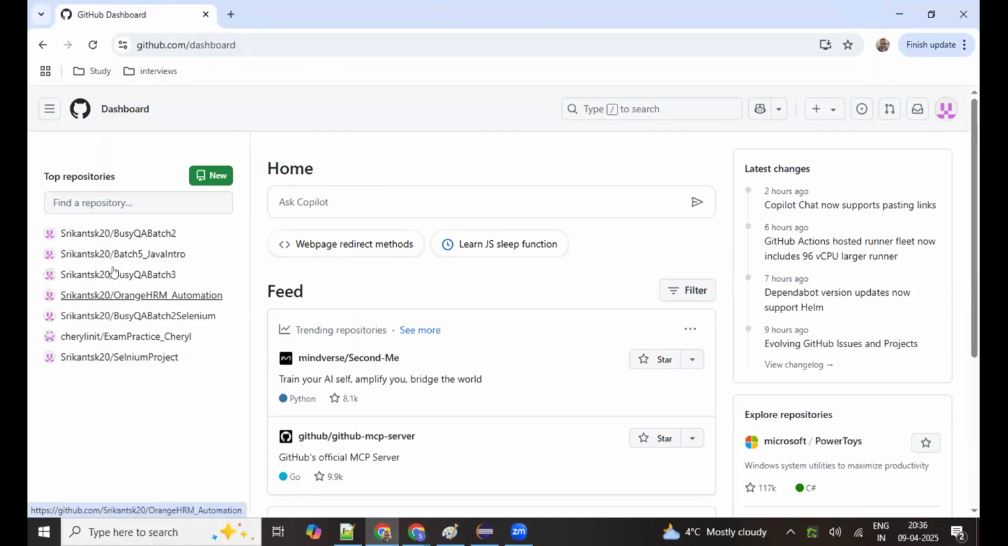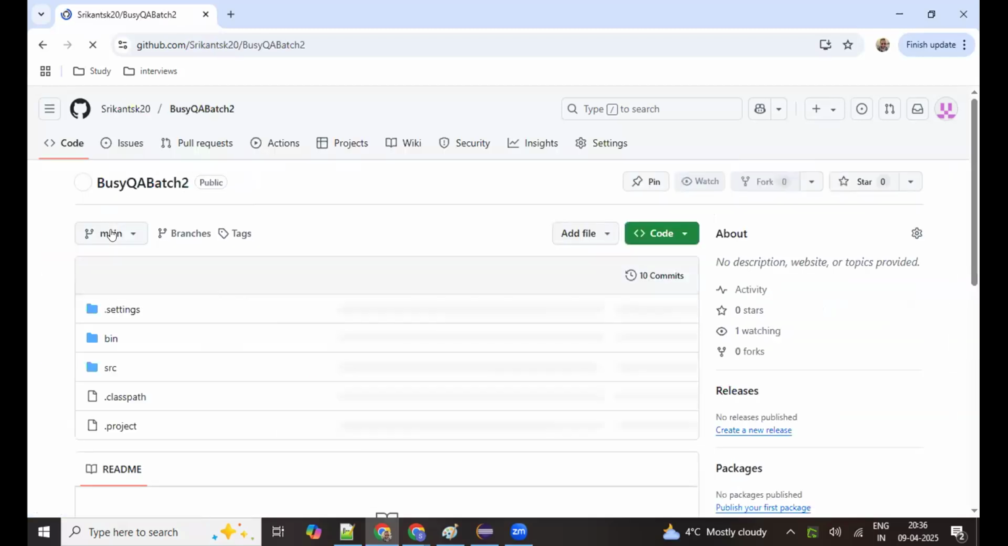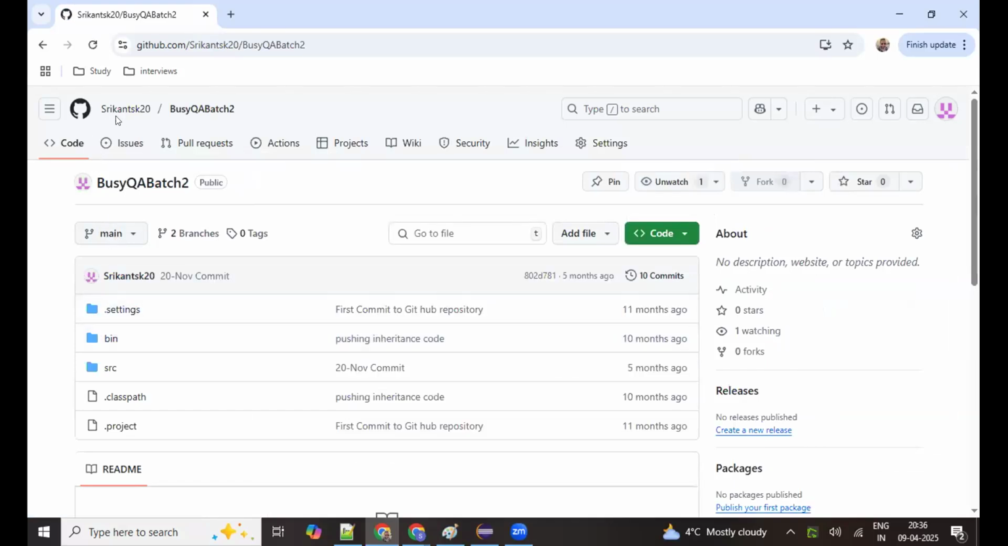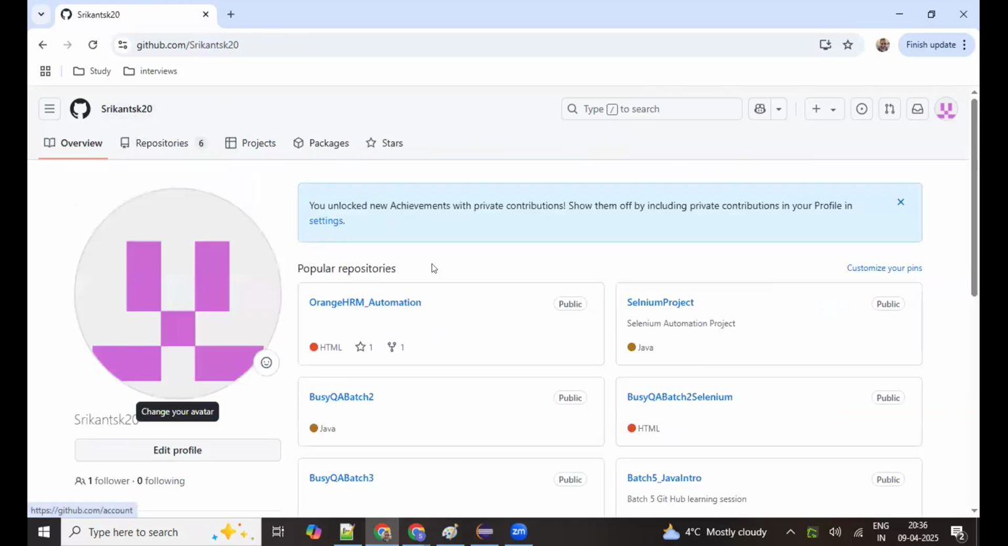This is too old. Okay, let me check BZK batch 2. This is Java project, so not good. Okay, Orange HRM is something which I'm working with. Selenium project.